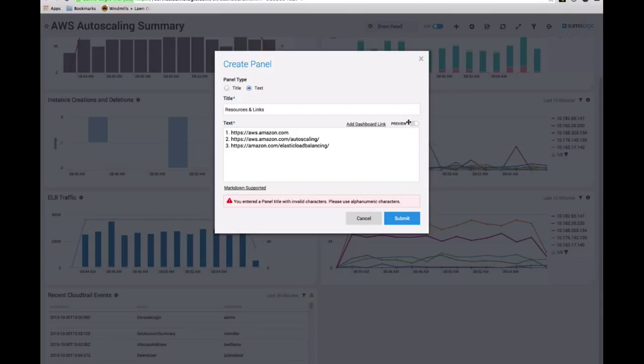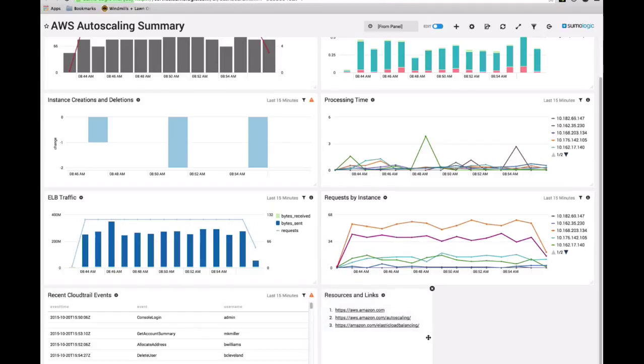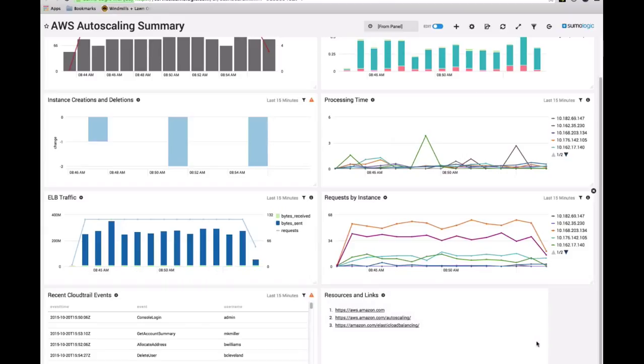Oh, let's see, preview. Oh, it's my title. Sorry about that. It doesn't take an ampersand. So resources and links. Let's just do that. So now you can see we've got extra resources and links here.